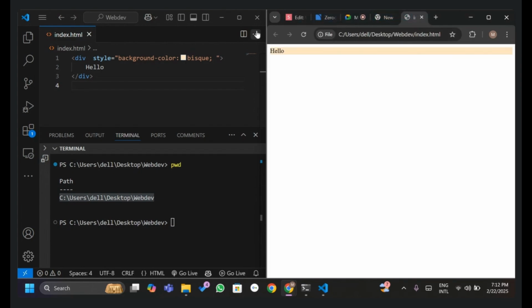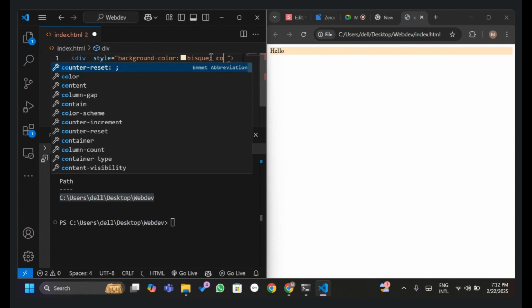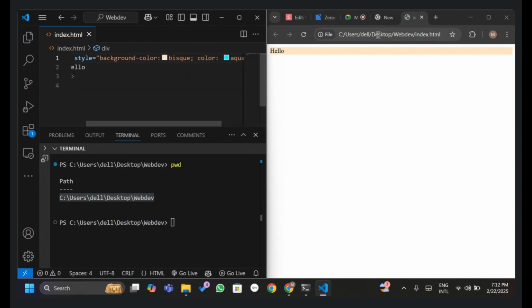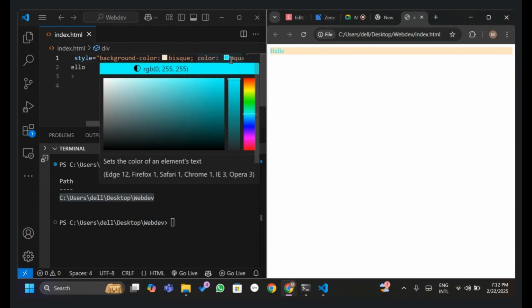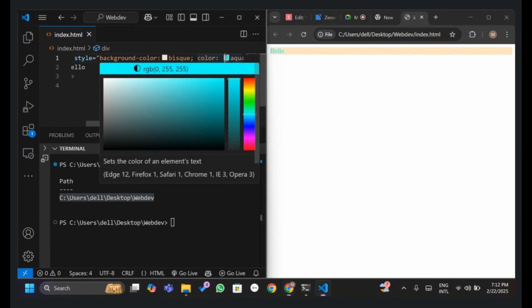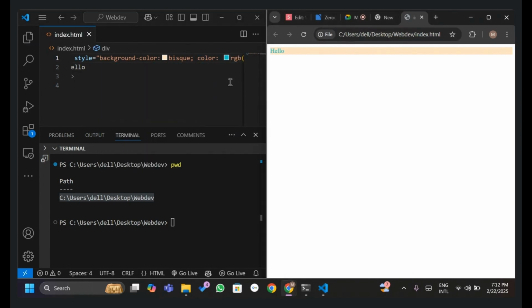If you change the color, you can add color here. Background color will add the background color, but the color property will add the color to your text. VS Code gives you this thing, the color can be added by hovering over this way. If I save it again and refresh it, it will add something. But the way color could be added is through various ways.